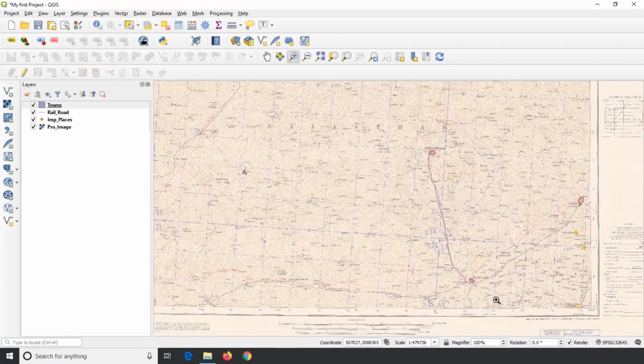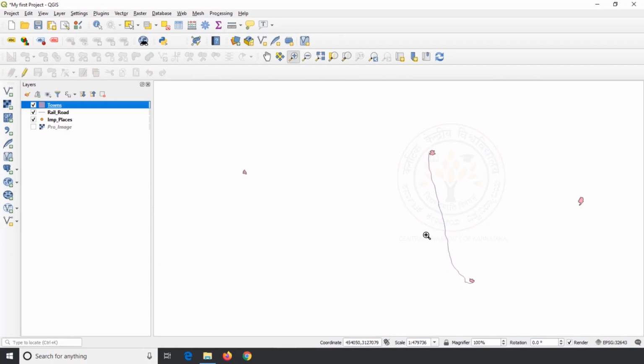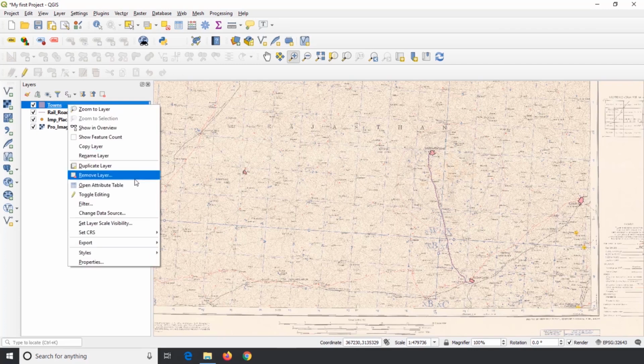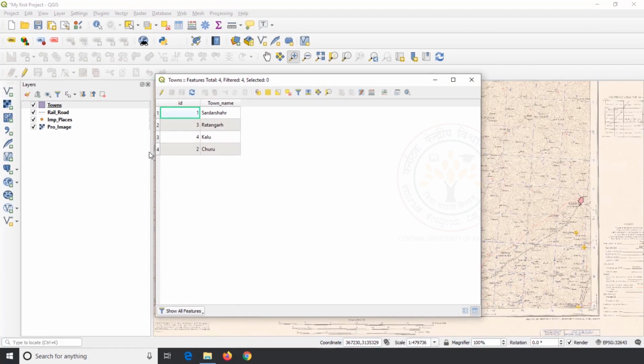Digitize few polygons on your topographical sheet. I have digitized 4 polygons and given the name of towns in the attribute table. To see that, right click on towns on layer panel and click on open attribute table. We can see the columns with the name of ID and town name.